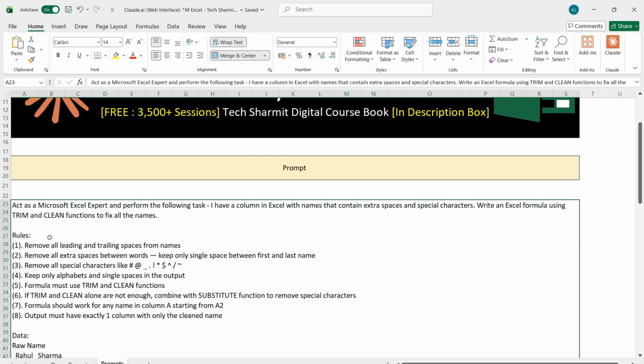Third point says remove all special characters like hash, @, dollar, underscore, right? So if there are any special characters in between the words, just clear it, just remove it. Okay. Fourth point says keep only the alphabets and single spaces in the output. Okay, so I am just interested in alphabets in output. Okay, and single spaces. Fifth rule says formula must use trim and clean function.